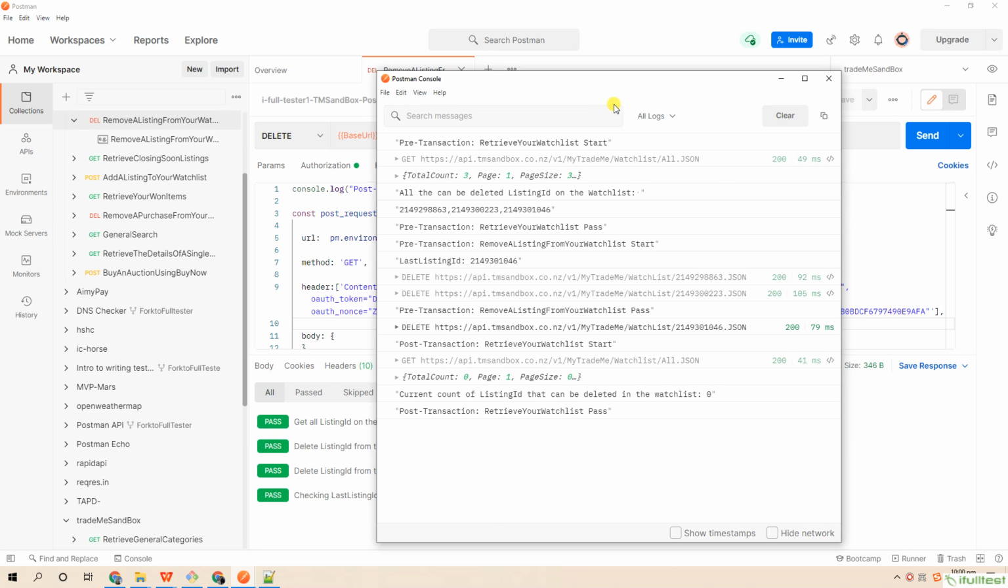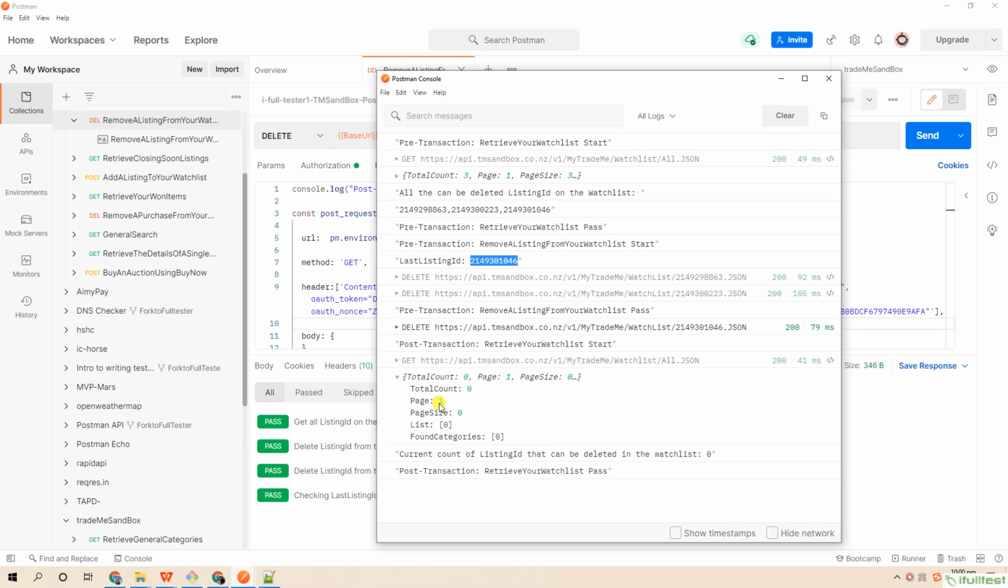We get all items on the watch list by the first pre-request. We get the last item's listing ID, waiting for our main API to use. And delete the other 2 items from the watch list. Then we delete the last item from the watch list. Finally, check the total count of the watch list to confirm the main API works.